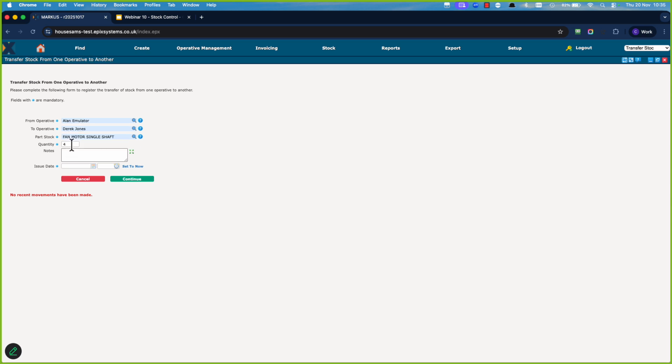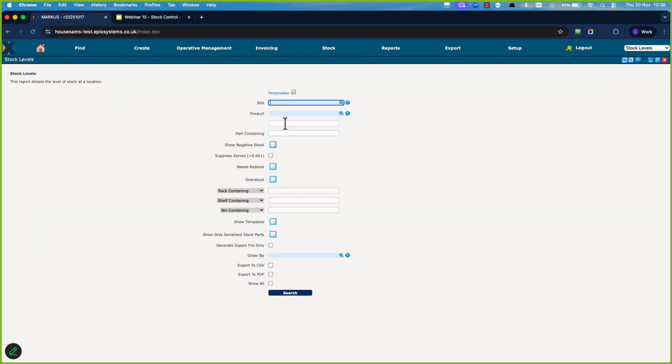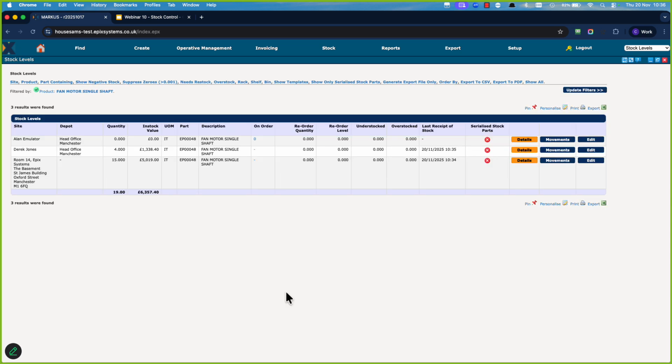48, quantity 4. Yeah, absolutely. Alan doesn't need them anymore. Hit continue, and that has moved all of Alan's stock for this particular product from him to Derek. So that when we go back to our stock levels report for that product code, what we should now see is that the only things appearing on here that have any stock is Derek, because he's got 4 that Alan gave him. Alan no longer has any, and the stores still have their 15.